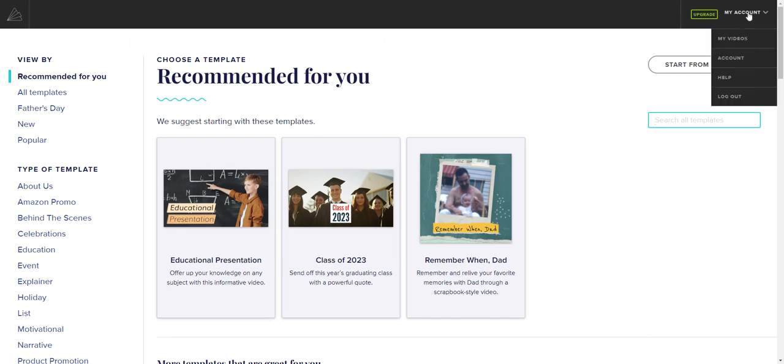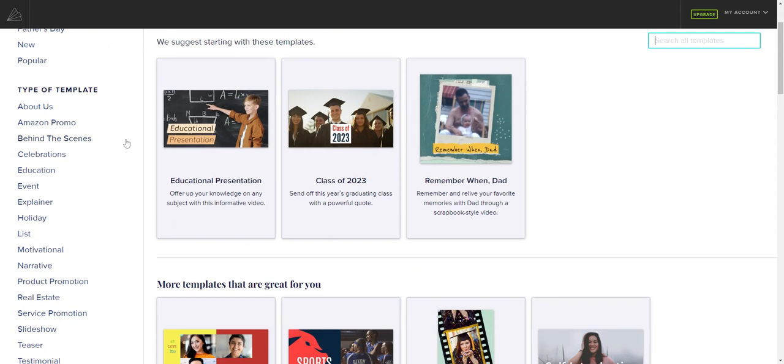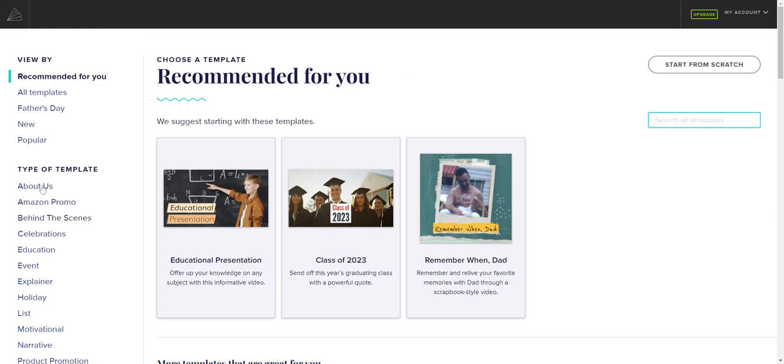You can see at the top right, you're going to have My Account with your videos, help options, and account settings. On the left-hand side of the dashboard, you'll see that there's template options you can select: About Us, Education, Narrative, and Slideshow. So what we'll do is an About Us for today.